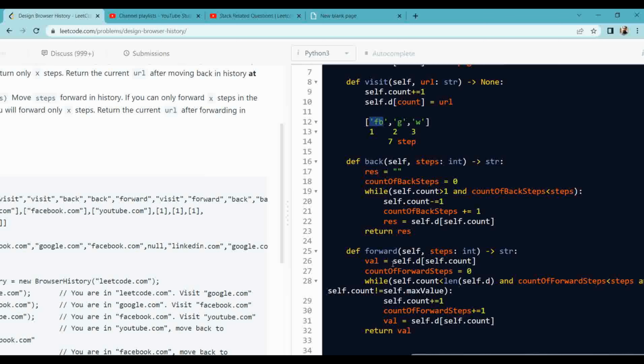So for that I need to initialize our result. Okay, now this is result. So here I have given the result variable.